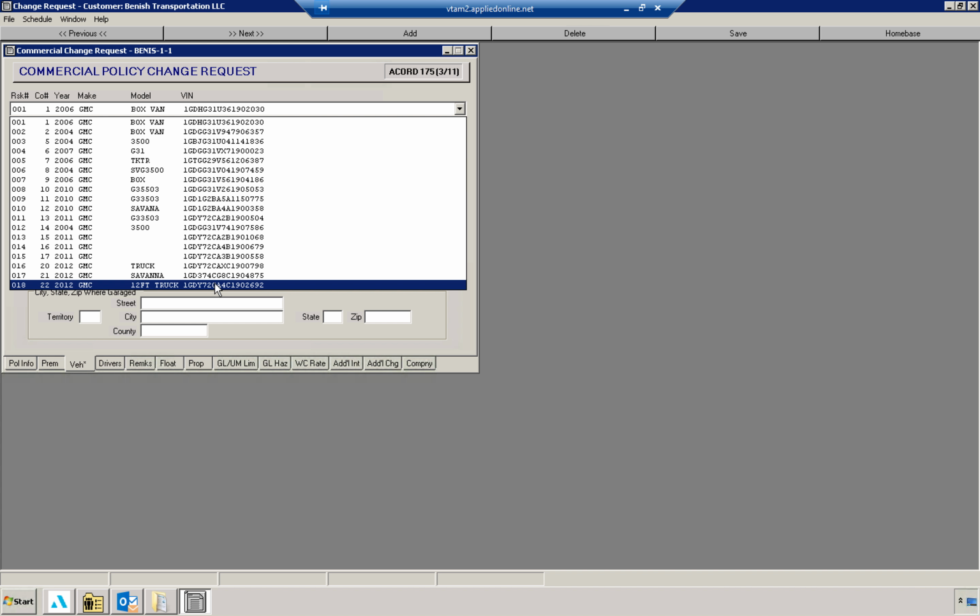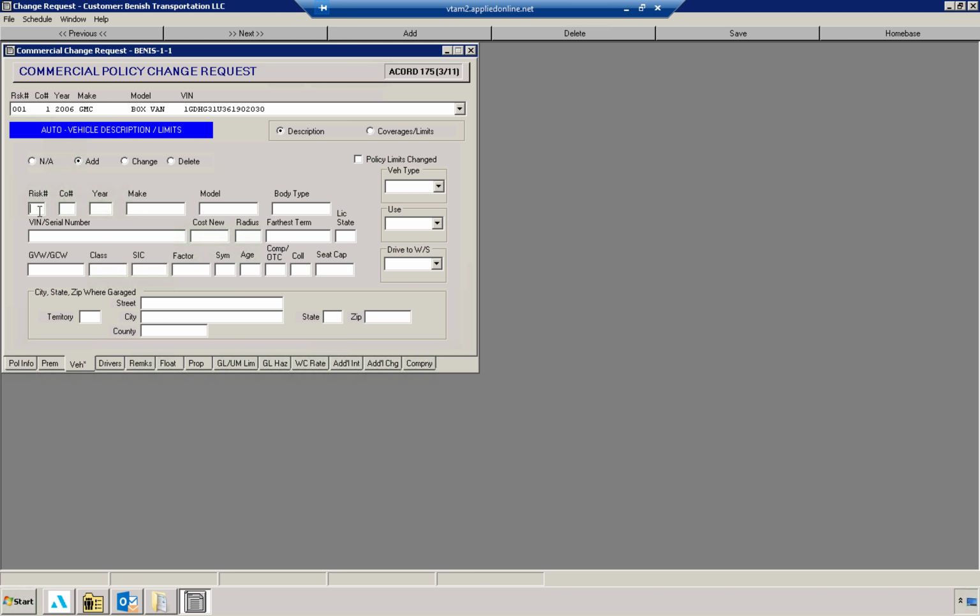I need to see what vehicle number it's going to be. So this new one's going to be after this last vehicle that's listed. So it's going to be risk number 19, vehicle 23. And just type in all of the information.